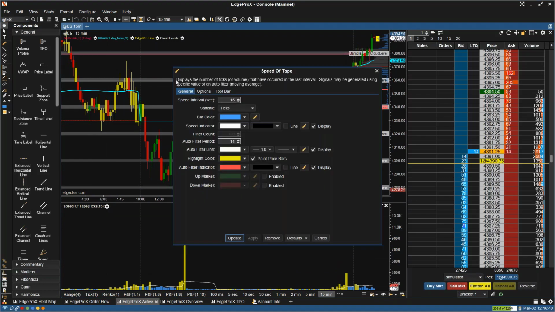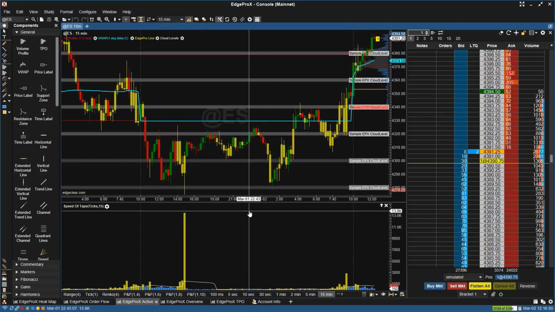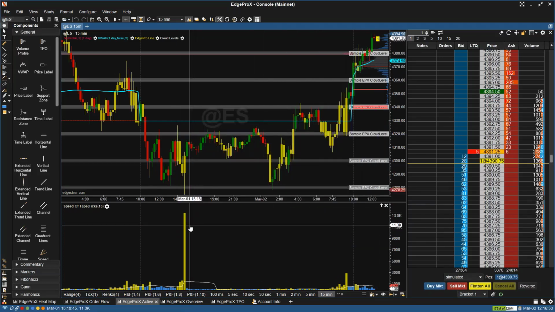We have this here where it says it displays the number of ticks that have occurred in the last interval. Signals may be generated using specific values of an auto filter. So if you use this indicator, this is how you would access it.